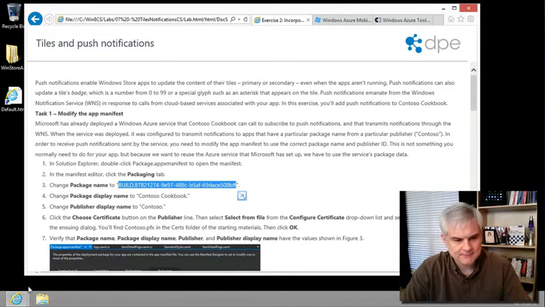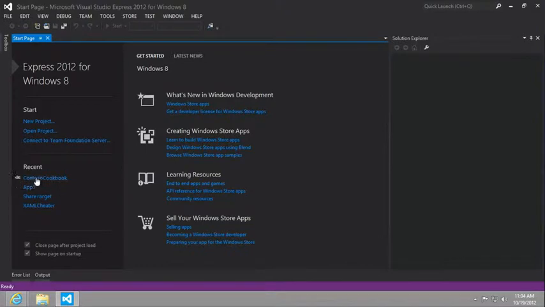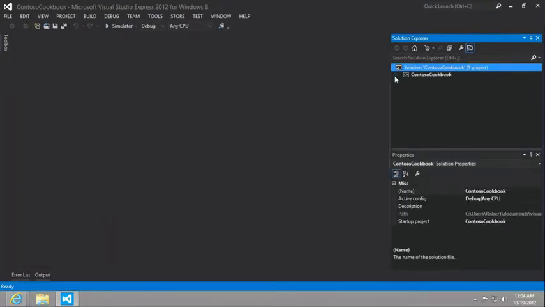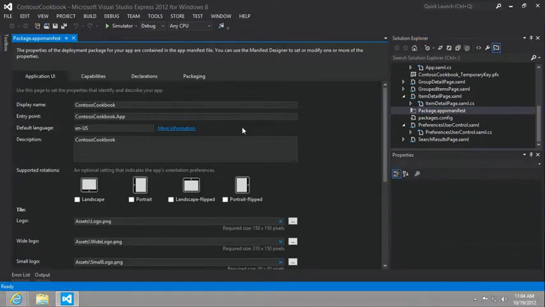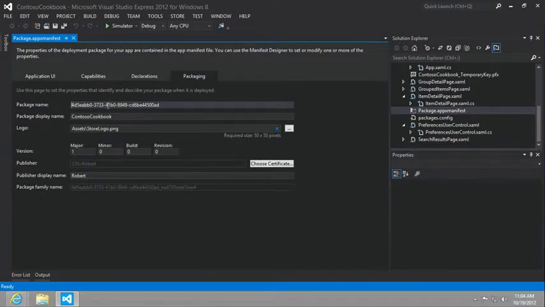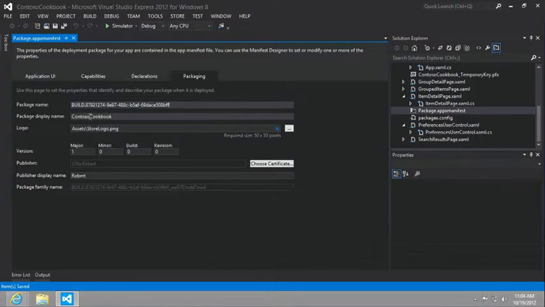All right, so I'm going to copy that, and then let's go ahead and launch Visual Studio, get into our project, and then open up the package.appxmanifest file. We want to go to the packaging tab, and under package name, we're going to select all of that, and then Control V, paste in our new package name. Okay. We're also going to change the package display name to Contoso Cookbook and the publisher display name to Contoso.